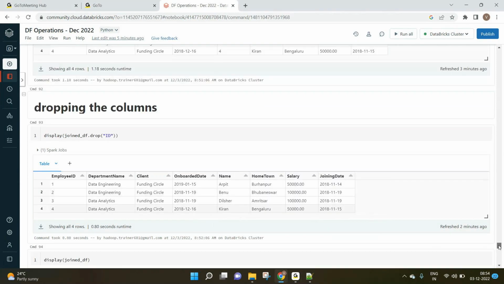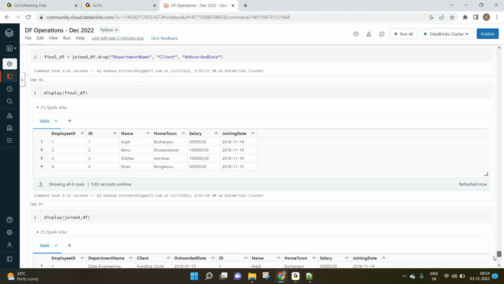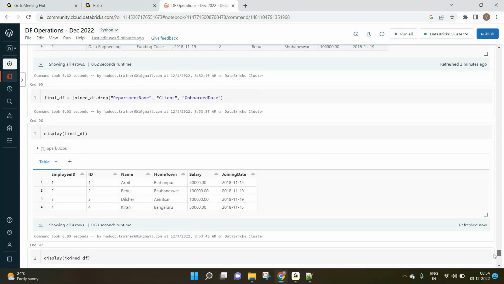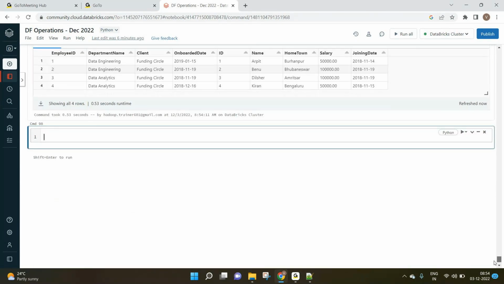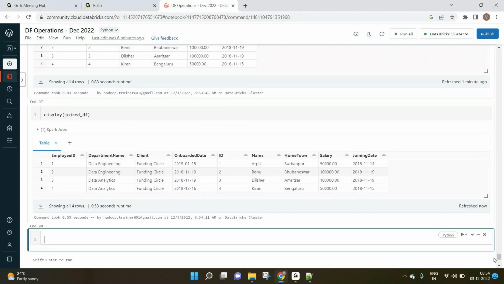Tomorrow also we'll have a session, as I told, and Sunday also we have a session. So please be prepared to join. If you miss it, you will get the recording. Tomorrow we will focus on data frame functions, and the day after tomorrow we'll talk about Spark SQL. So that's the agenda.